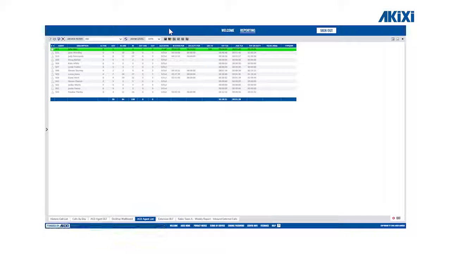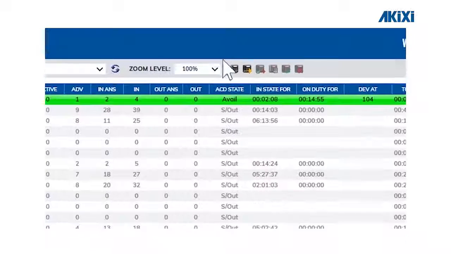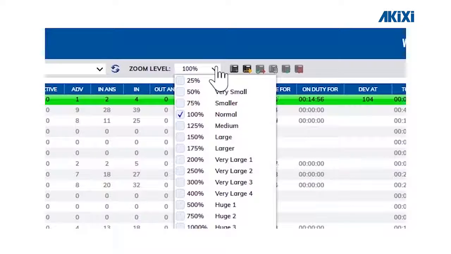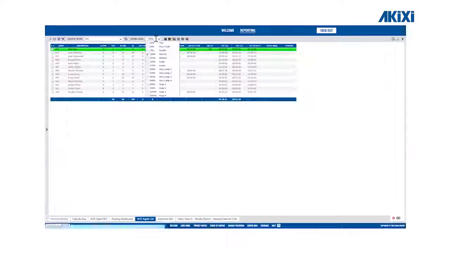The next thing I can do on the Supervisor portal is alter the zoom level of the report we're looking at. And you've got a whole range to choose from, but you can also enter a value yourself. So I want to look at this at 133%.